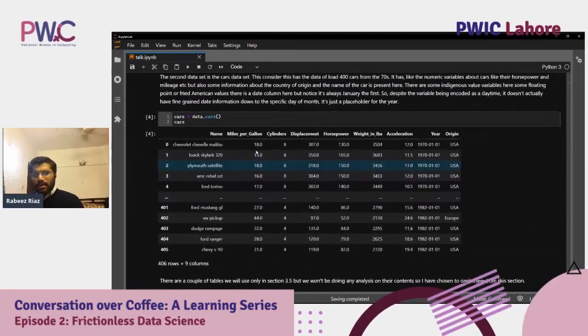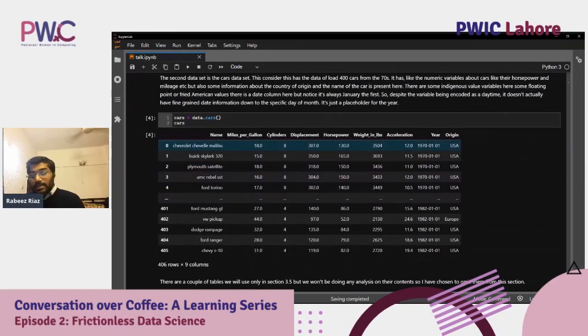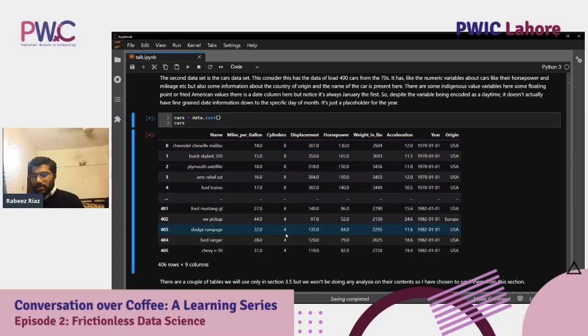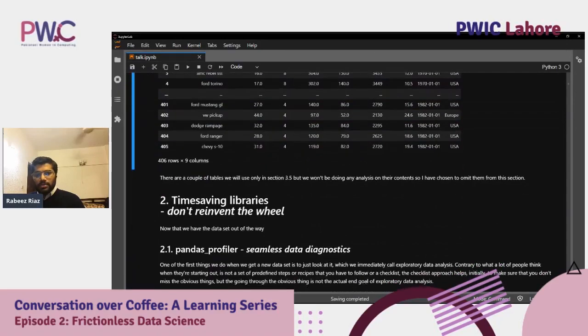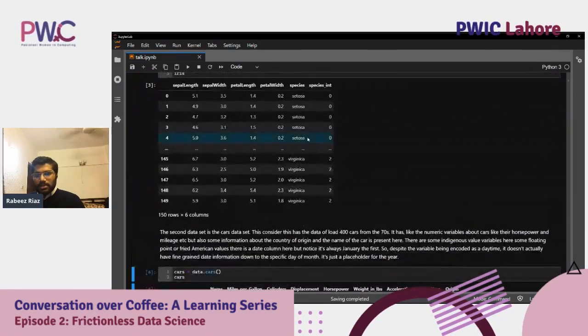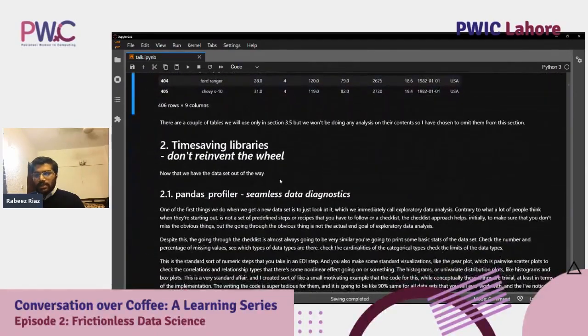The second data set is the cars data set. I think this is a little more interesting, especially for data visualization exercises, because there's different kinds of columns here. We have a string column with surprisingly a lot of information. Then we have a couple of numeric columns. We have an integer column for cylinders, and we have a date as well as a proper categorical column in the last column, which is the country of origin. So these are the two data sets we will use extensively as examples.